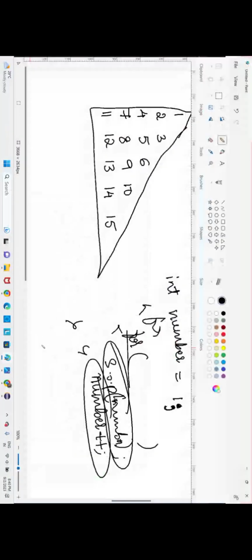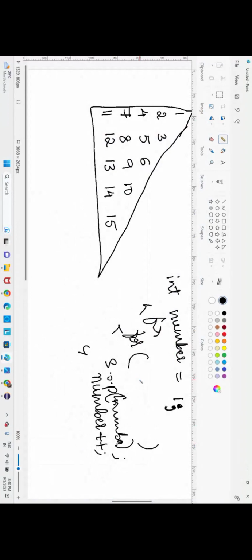Okay, Himanshu, let me explain you here. So what happens is very simple.